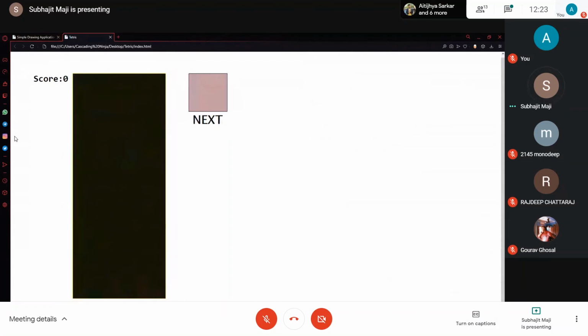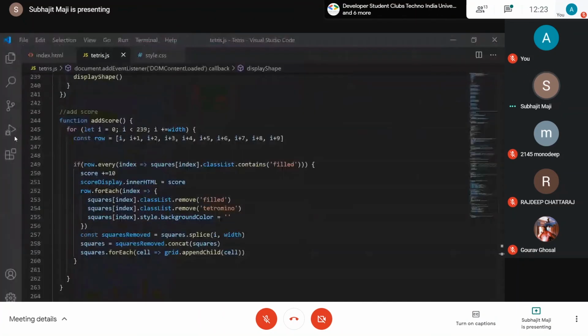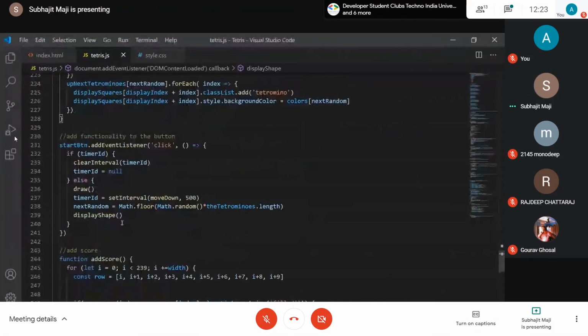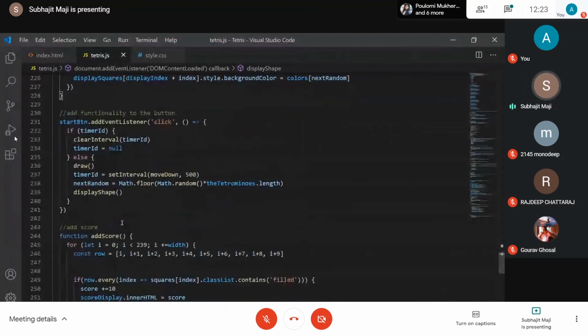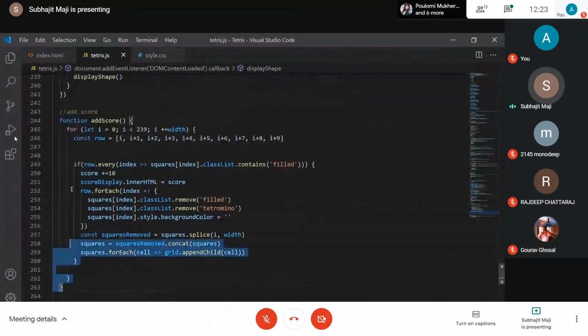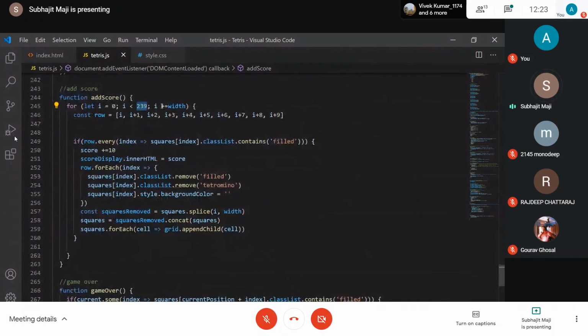Well, that was today's session, but we are just going to see two things: the add score. For the add score, what we are doing is we are going through all the cells. So there are 240 cells, so we are going from 0 to 239. So that would be 240. Every time we are moving from one cell to another.